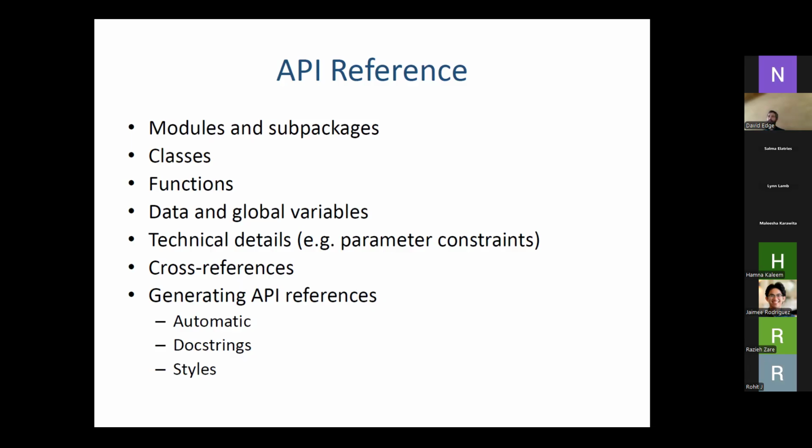Your API reference should generally be generated automatically. This is done with doc strings and roxygen2, which I've mentioned before, for R. That is generally how we do this. And there's a similar functionality for Python that offers automatic generation of API references.